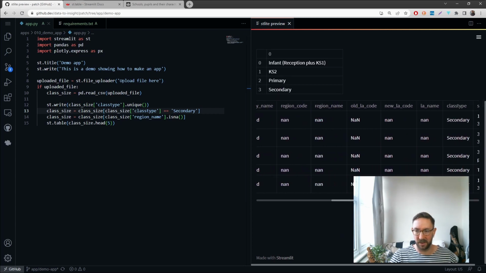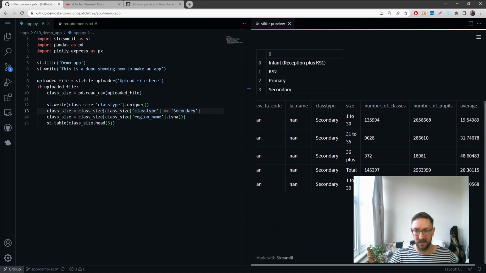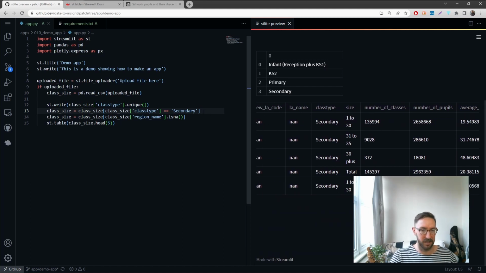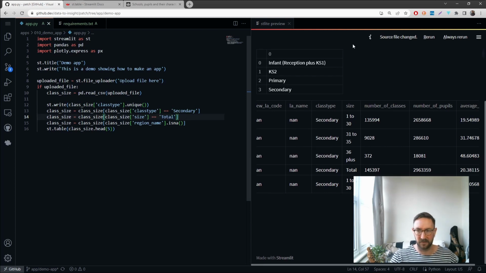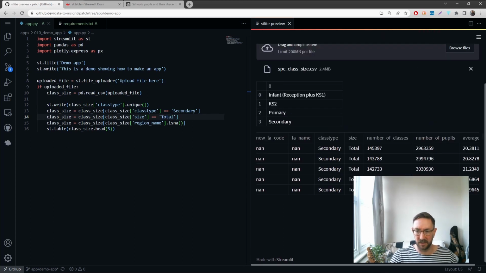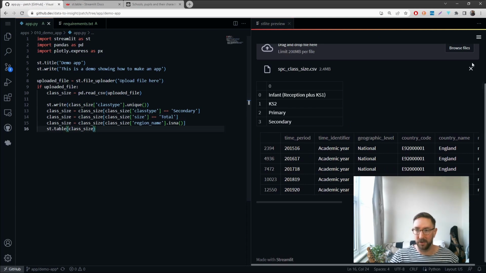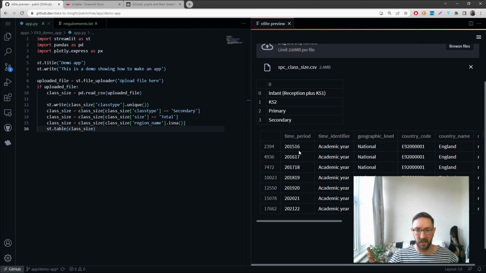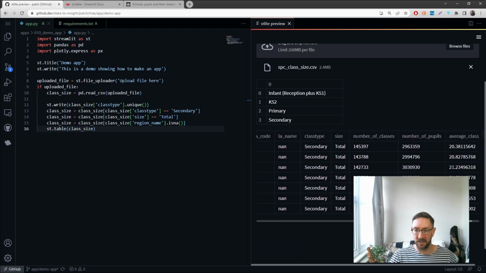And then there's another thing that we're not stratifying by. Let's go size equals total as well. So Control C, let's copy that. Let's change this to size, and let's change this to total. There we go. So if we look here, we can get rid of the dot head because this should be a manageable data frame. There we go. 2015 through to 2022. These are all the class sizes.